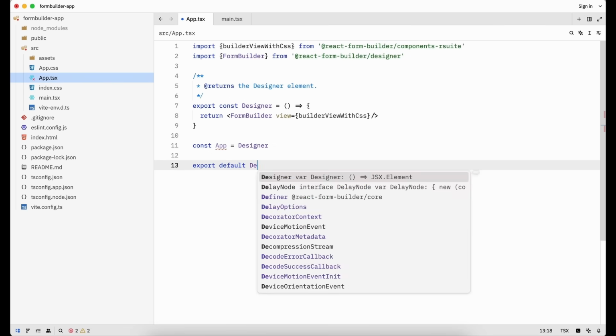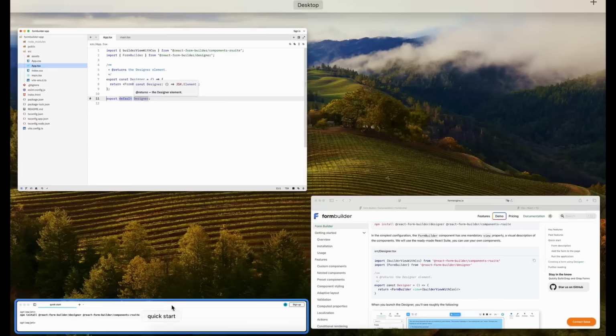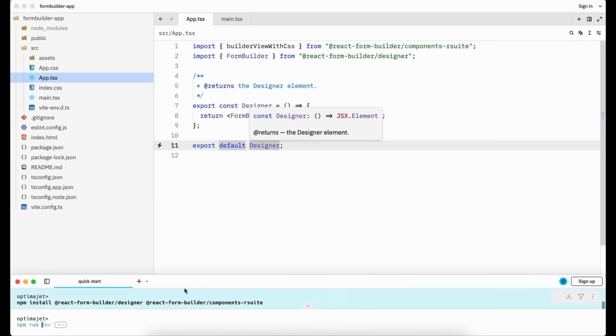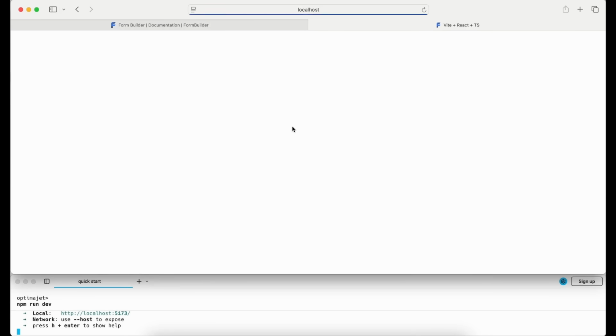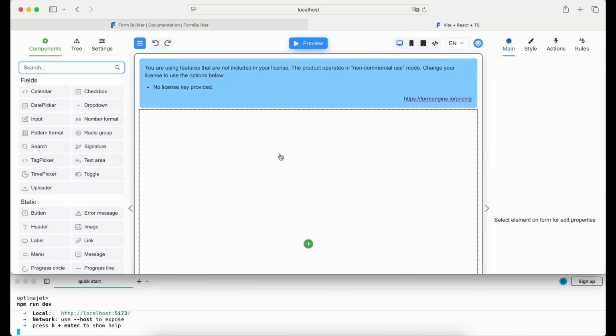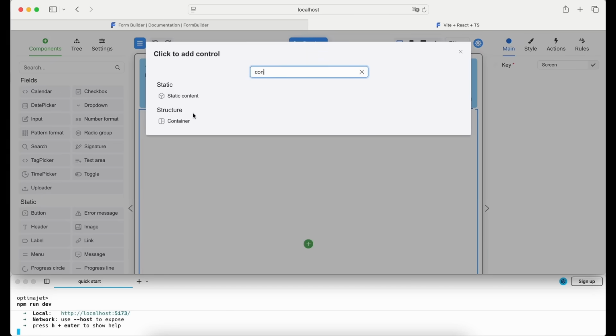The simplest way is to specify Export Default Designer in the line. Now I'll save the changes. All that's left is to restart the application. And let's take a look at our FormEngine Visual Designer. Great! The Visual Form Designer has started. The only thing to keep in mind is that we don't have a license key available at the moment. But even so, we can already go ahead and create a form.